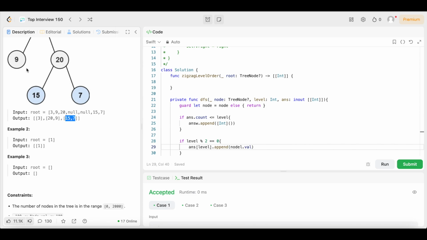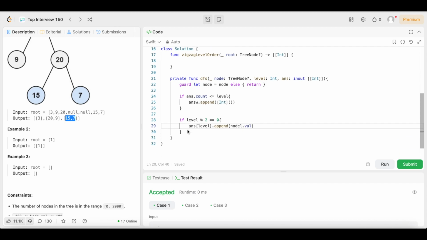Whereas if the level is odd, then it goes in the backwards right to left order, and it goes 20 to 9. So that's how we're going to handle that right here, by just keeping track of what level we're on, and depending what level we're on, we'll know which order to append the node values.